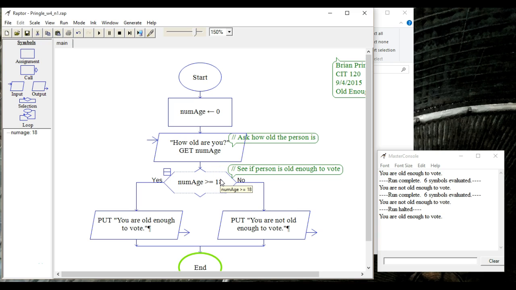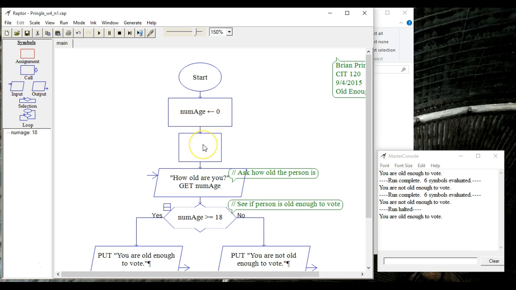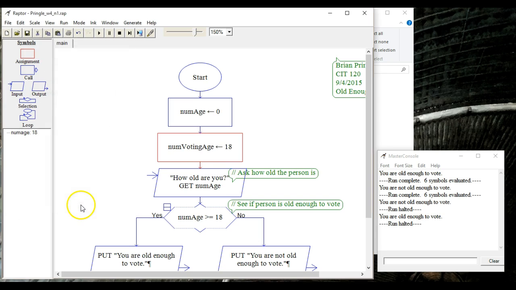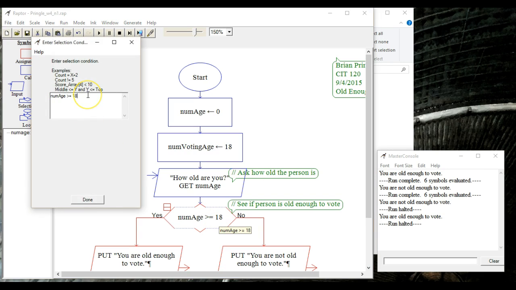Now in Raptor it won't treat it any differently, but in other programming languages it will. And what I'm going to do is put another assignment up here, and stop my program, and we're going to call this num voting age. Now voting age is 18. So now I'm saying num voting age is 18, and then down here instead of 18 I want to change this to num voting age.